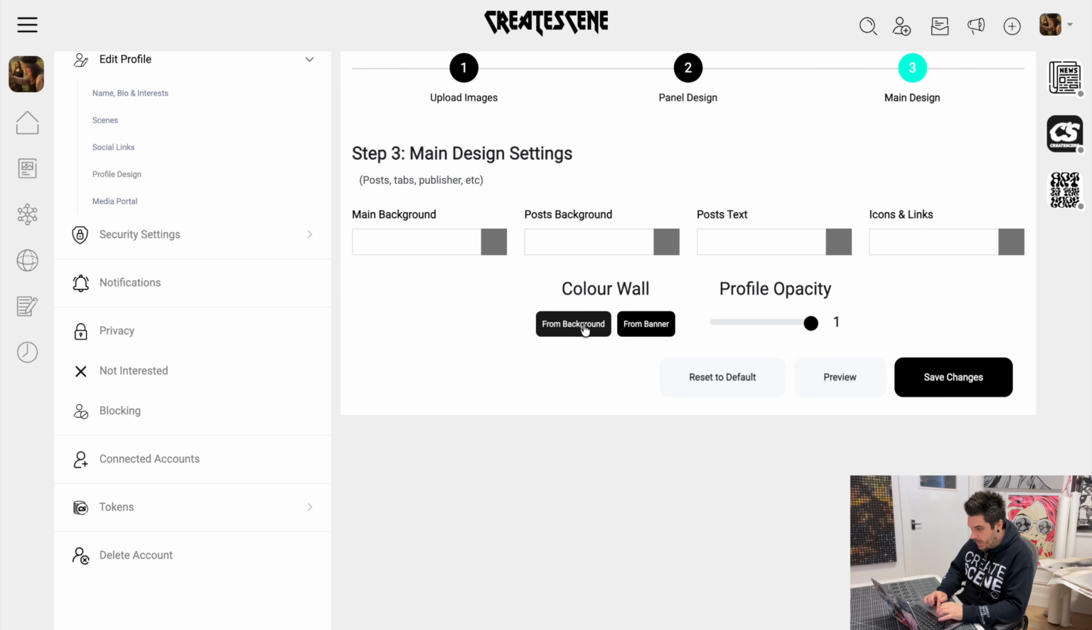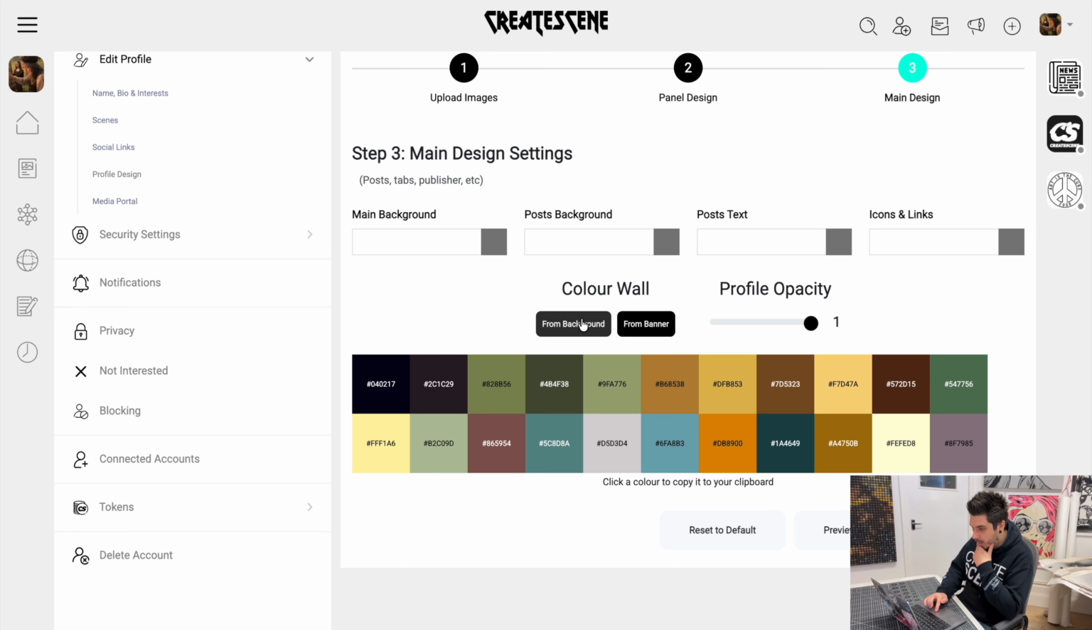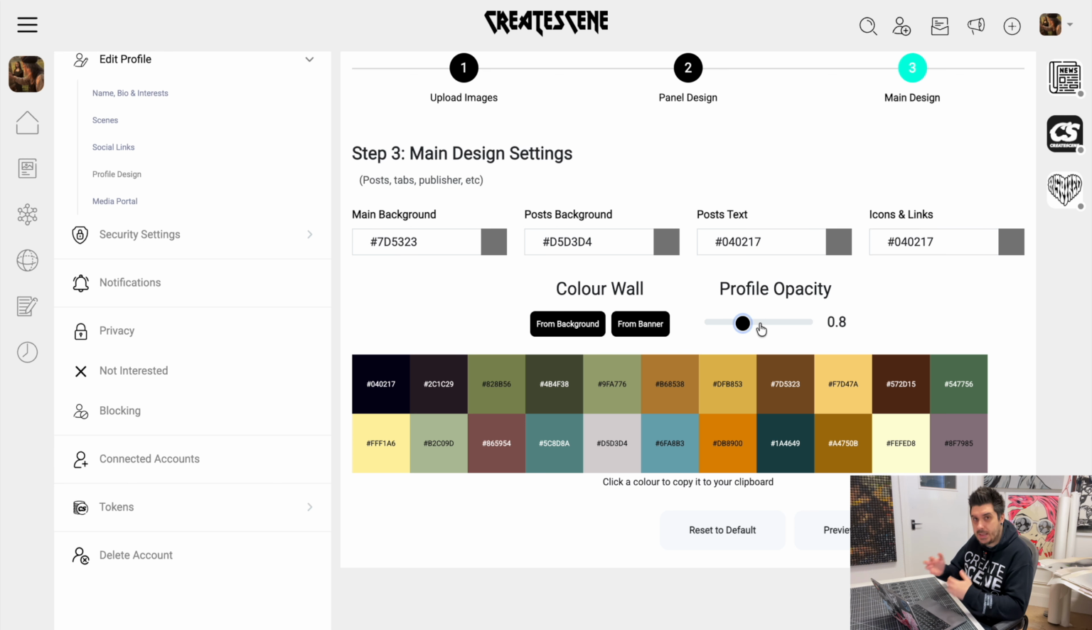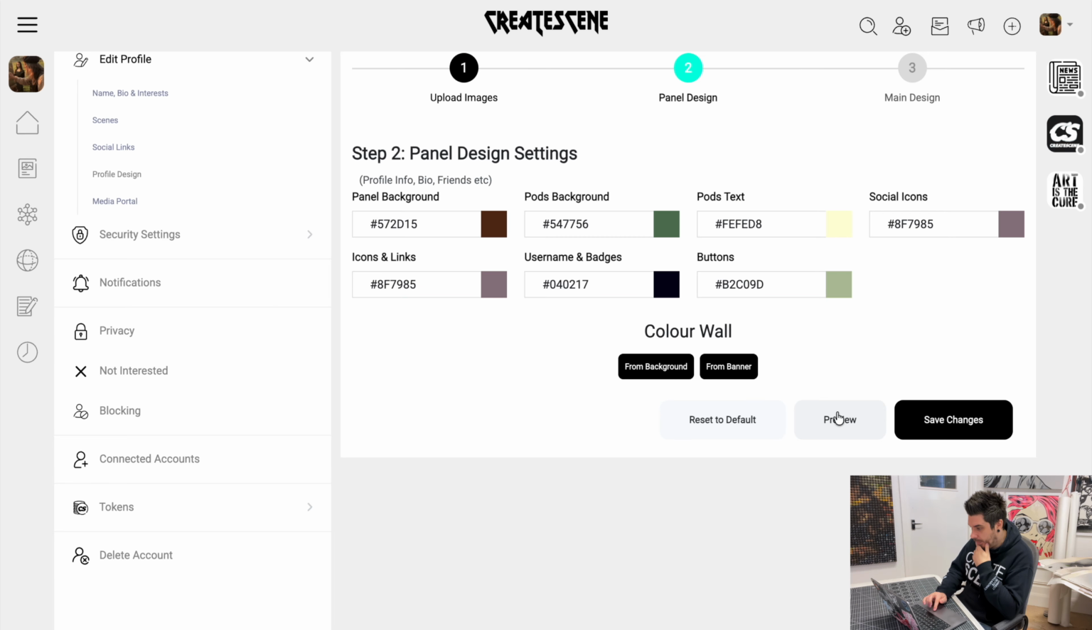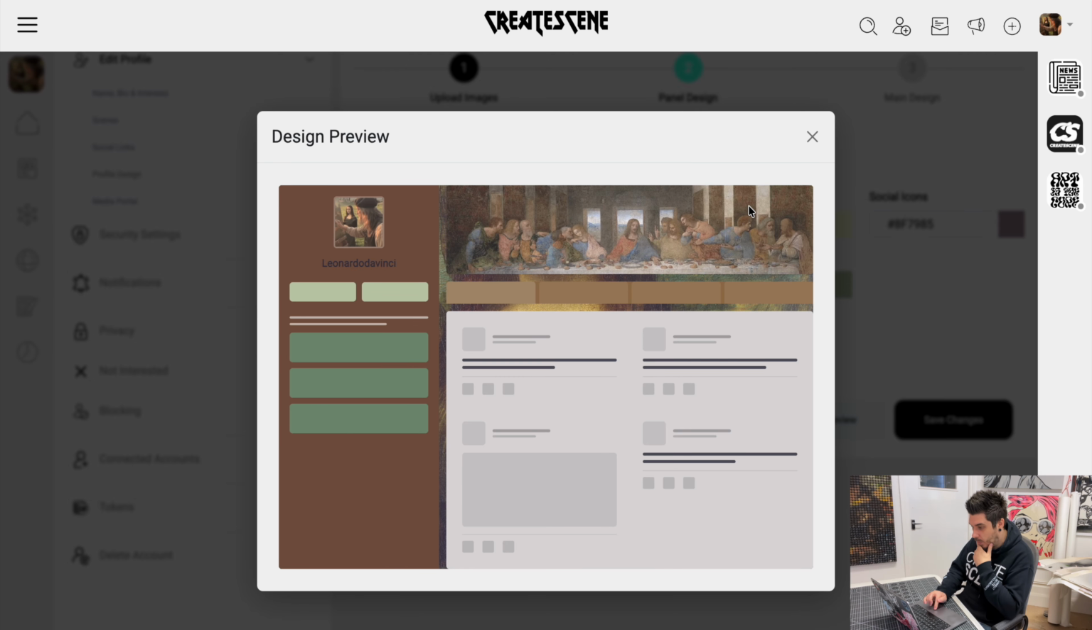And here we can do the same thing. We can generate a color wall. And for the main background, let's do something slightly different. Let's go for this kind of earthy color for the main background. Posts background, let's do this color here. Texts, let's go for a darker color, and same for the icons and links. And we can also change the opacity level so we can see the background image through it. I'm going to set it to about 0.8 there. Save the changes. Let's do a quick preview, and that's how his profile would look.